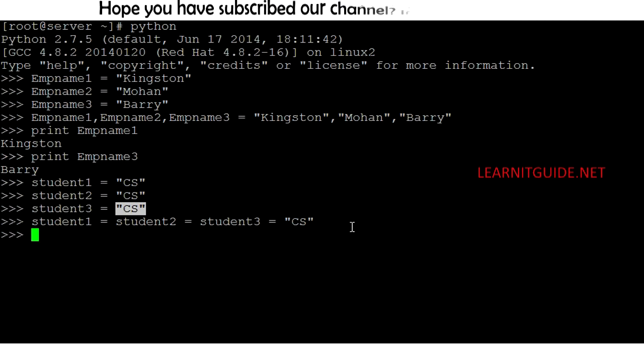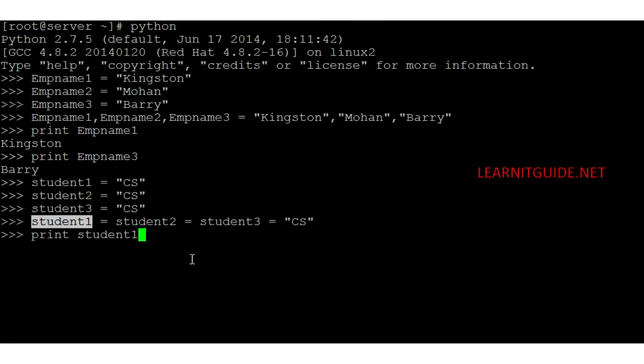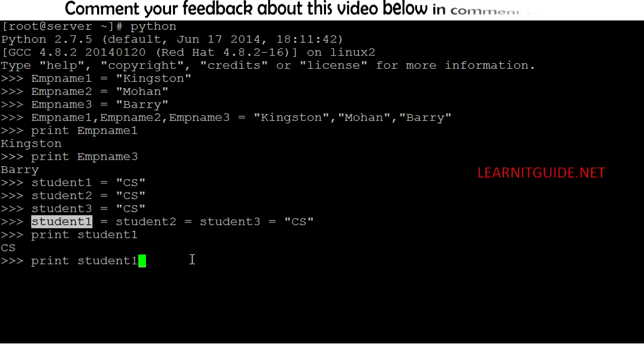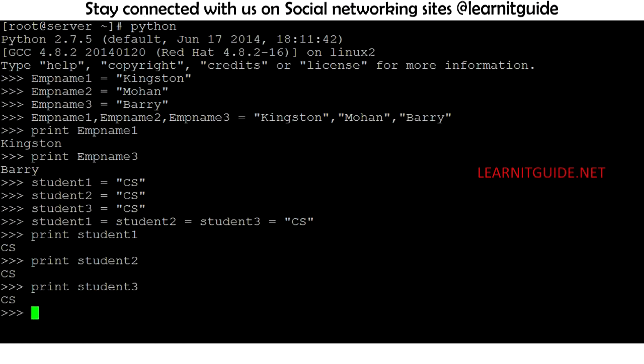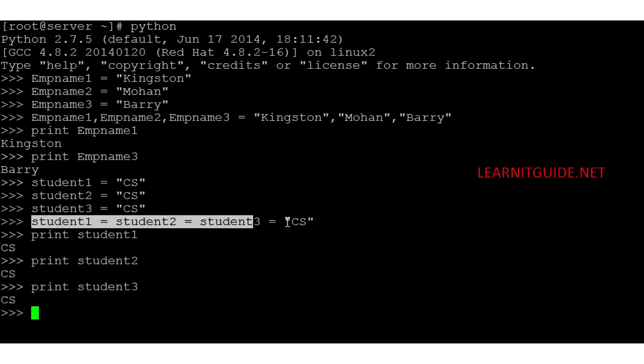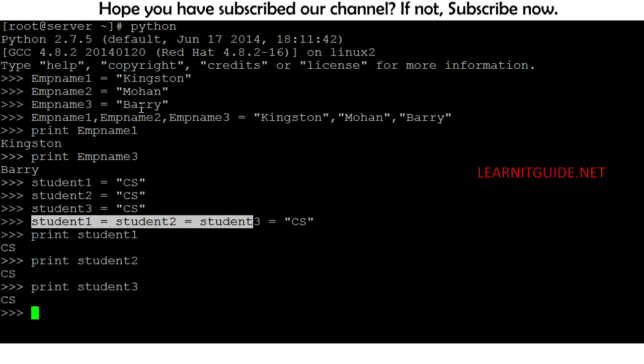Just hit enter. Now call the variables using the print function. Print student 1, CS. Print student 2, CS. Print student 3, CS. That's it. So multiple variables with a single value. In the last example we have seen multiple variables with different values. This is what multiple assignment or multiple declaration is.